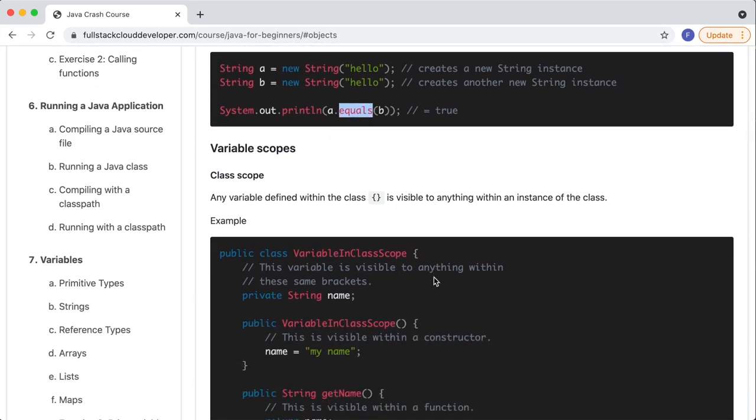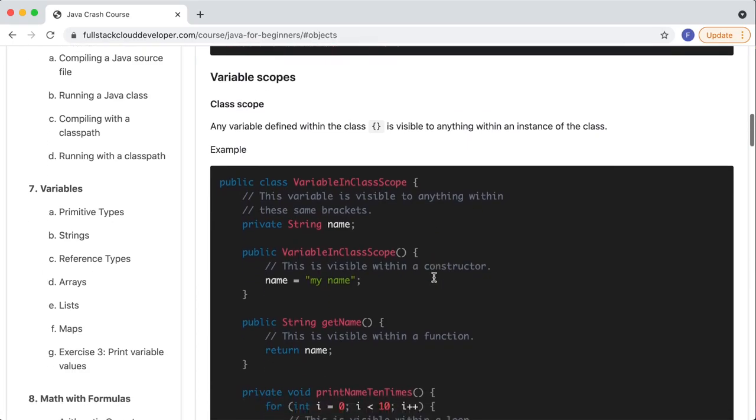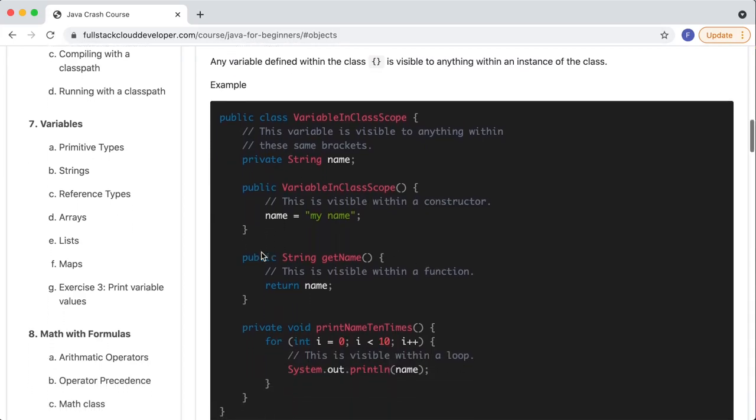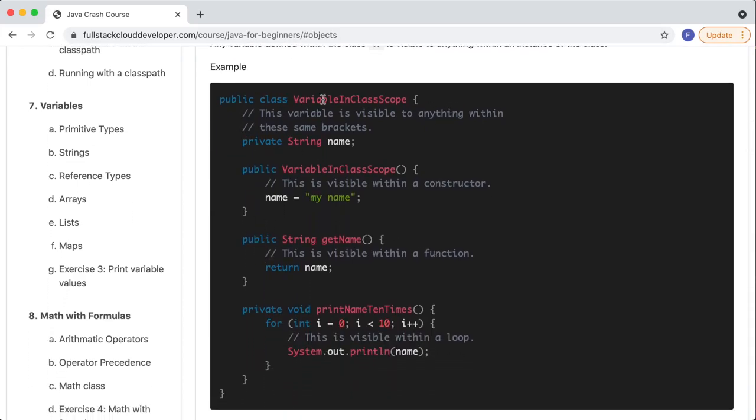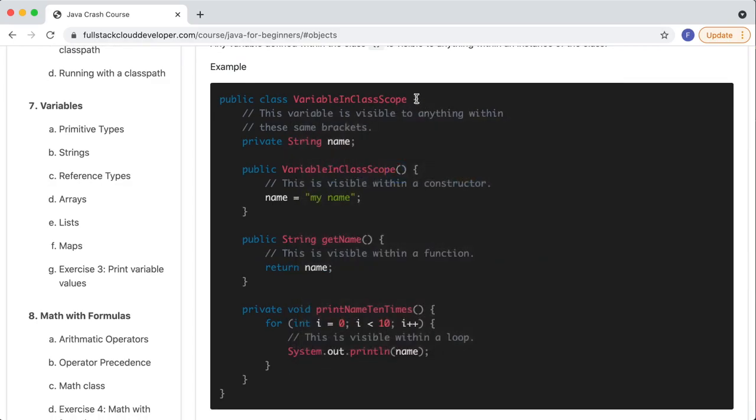Okay, now variable scope. We learned about variables. We know how to assign them. Now, how are they visible? Some are visible in different contexts. So a class, which we've gone over already, the anatomy of a class, a class definition starts with these brackets, right? So this bracket here and that bracket ends it.